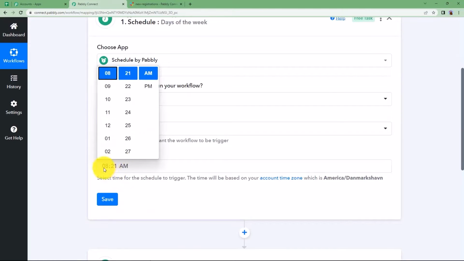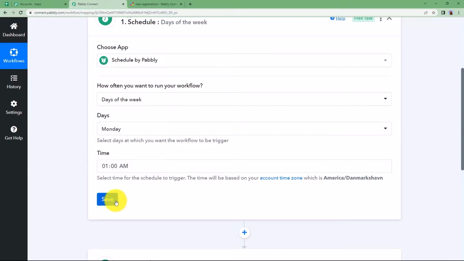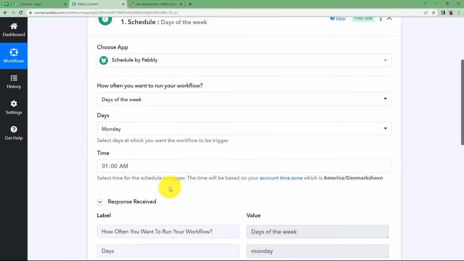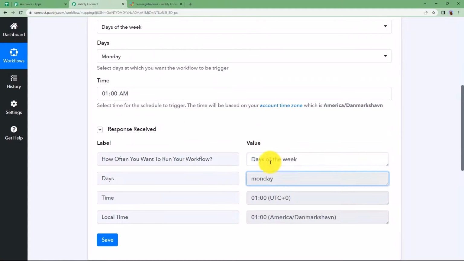What time is it? So if you want to send it at 8 a.m. in the morning or 9 a.m. in the morning, make sure you remember that this is the UTC time format. So you have to set the time in a similar way. Like I'm setting it to 1 a.m. so that at my place, it will reach at 9 a.m. in the morning. Okay, this is set. Click on save and then the settings are done. Okay, Monday it's done, days of the week, and the time is also here.